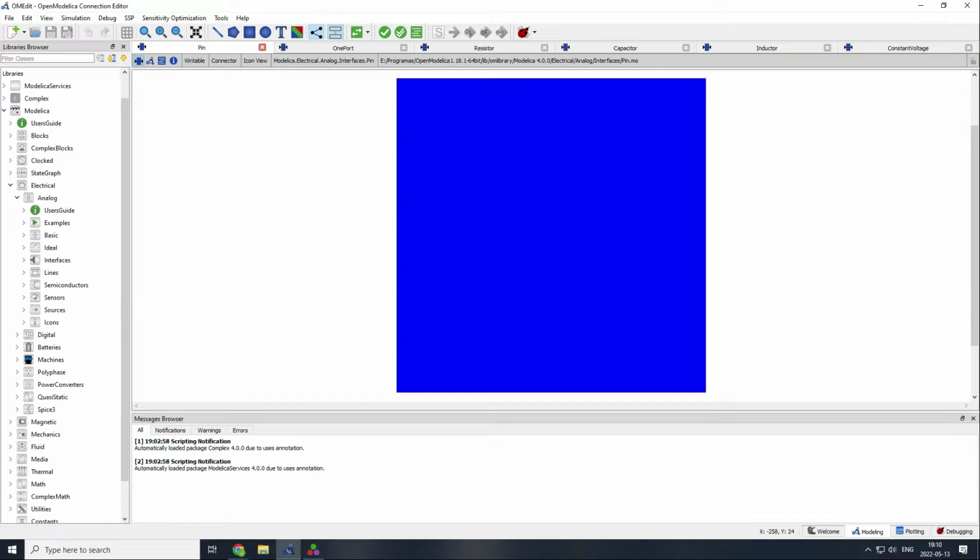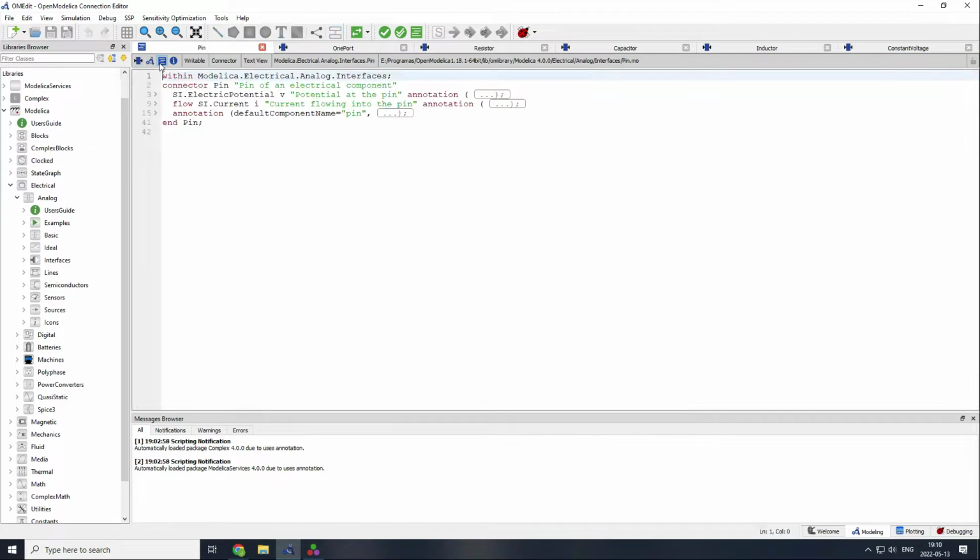First, I will show the equivalent components written in the Modelica language. You can find them in the Modelica standard library, for instance in the OpenModelica connection editor. The most basic level of all the components is the pin. Think about it as the point where you connect your cable. It will have two variables, a potential variable, V, the potential, and a flow variable, the current, I.